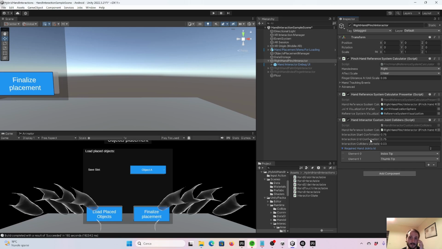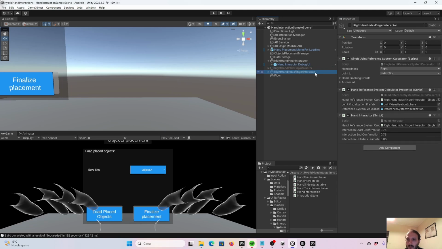Then you have this hand interactor script. The hand interactor script is basically where you specify the colliders' diameters, because how does a hand interactor work? It has some colliders on some joints. When all the colliders collide with the interactable object, the interaction is happening. So for the pinch, the two colliders are on the fingertips. When the two fingertips enter the collider of the bottle, the interaction is happening.